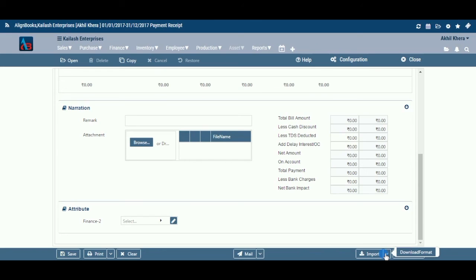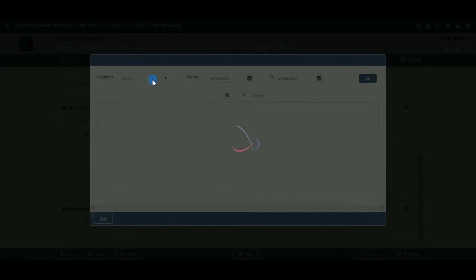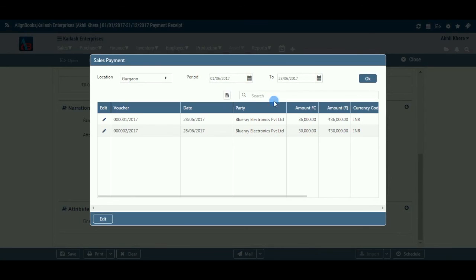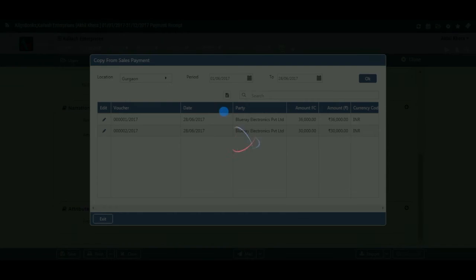Import. Click on Import to import data and select a file from which the data is to be imported. Schedule. If you want to create a schedule for this document, click on Schedule. You have completed creation of the payment receipt. Open. Click here to open an existing payment receipt. Copy. Click here to copy the values from an existing payment receipt.